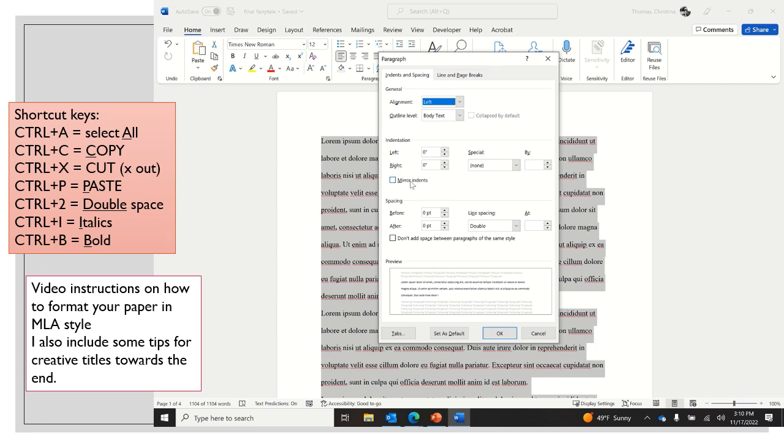We have this section called Indentation. Leave the left and right alone. Those should stay at 0, okay? Go to Special and pick First line. And it should be 0.5, not 5, 0.5. It's going to give you a little preview down here. See, it's a little indent there, and click OK.